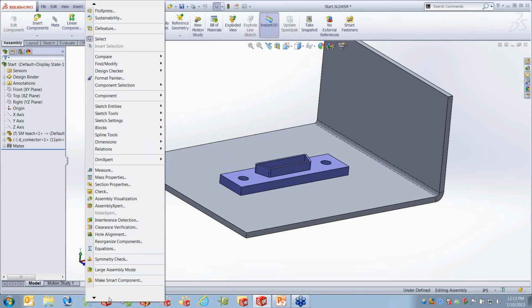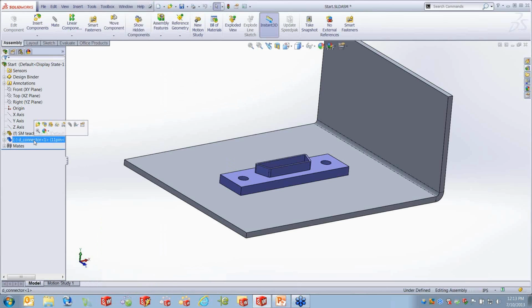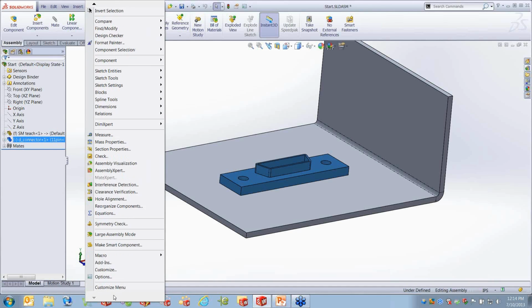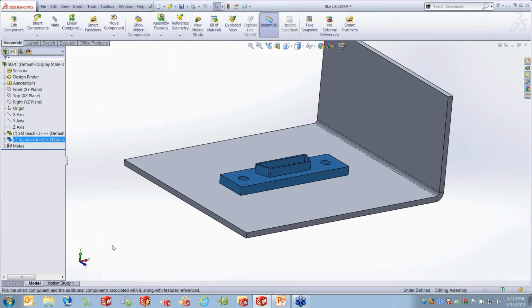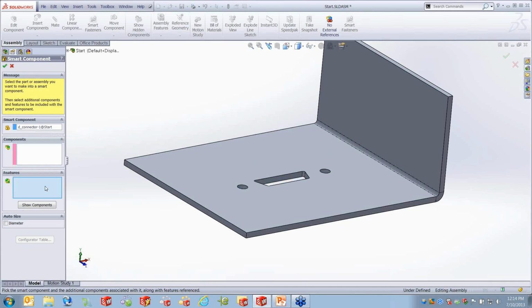Well, under the Tools menu, at the very bottom, you have an option to make smart component. So select your D connector, go to Tools, and this menu definitely is getting long, make smart component, and it brings up a menu to start your smart component creation. Now it asks you which component's going to be smart. I'm going to skip over this for a moment, but we go down to features, and notice as soon as I click on features that it hides the components that I want to be smart. I can click this on, click this off to hide or show. But all I have to do is go right to the graphics area and say, you know what, I need that as well.